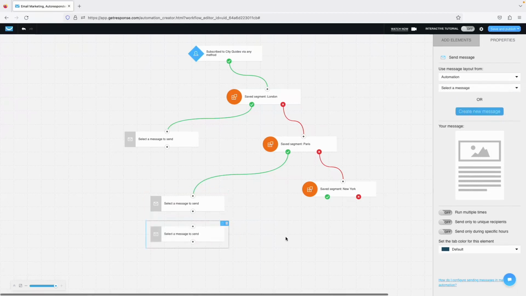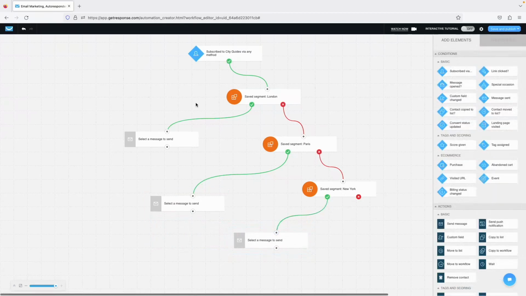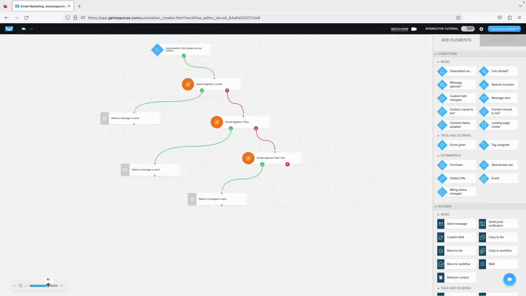Alright, so this is getting some shape. Alright folks, so this would be the basis of this type of workflow, where we would send messages based on the custom field that people have. And I can go here and adjust just to have a better overview.